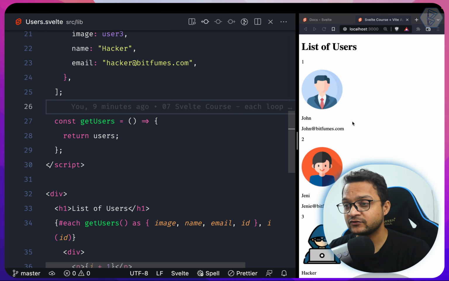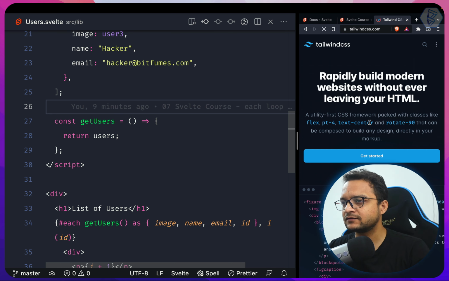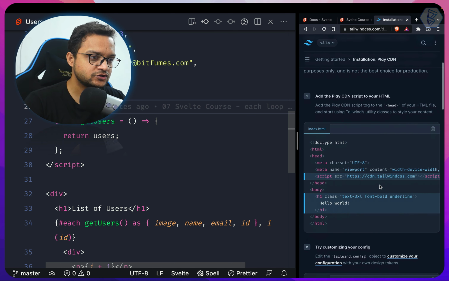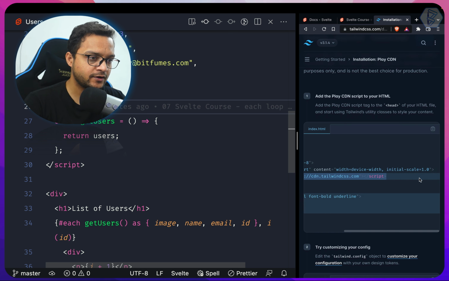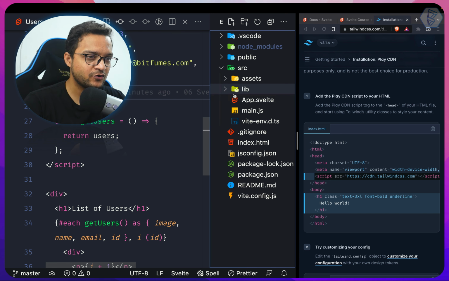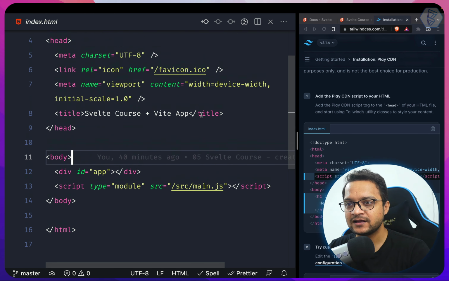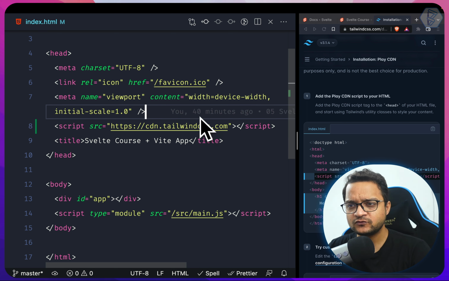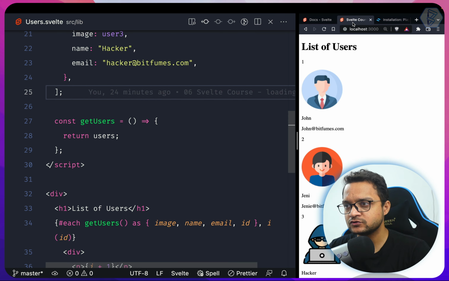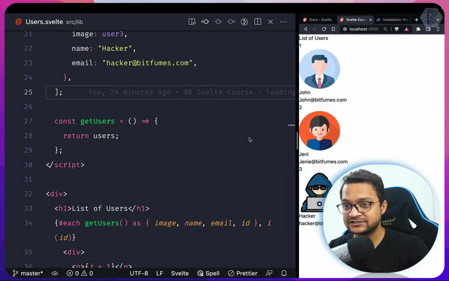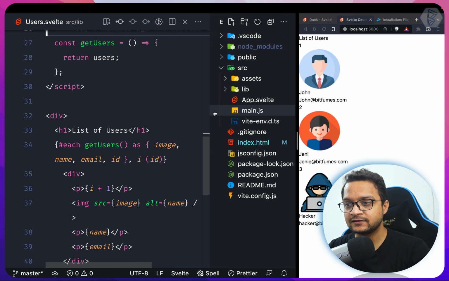Now let's have some styling by using the tailwindcss, and to have things very quickly, I'm just going to use the CDN. So just need to copy this script tag from here and then go to where we need to go. Yes, on the index.html, and here we can add this line. Just by adding this, we are able to use the tailwindcss, and now you can see all the styling is already changed.